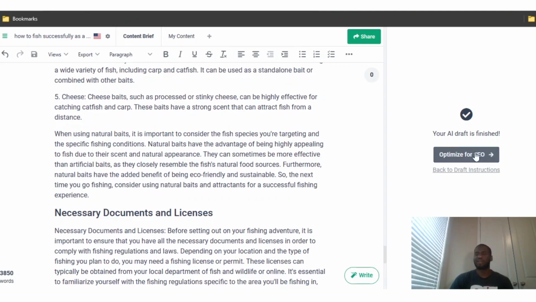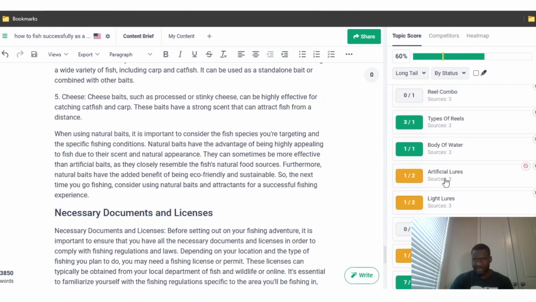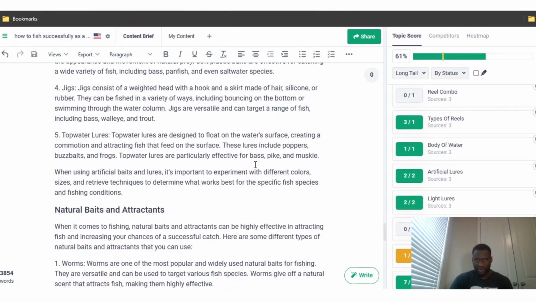And now I want to click on optimize for SEO to see what it gives us. So it's 60, which is okay. We can add more content with this, artificial lures. So save it into editors and light layers. We can always add more and more content.